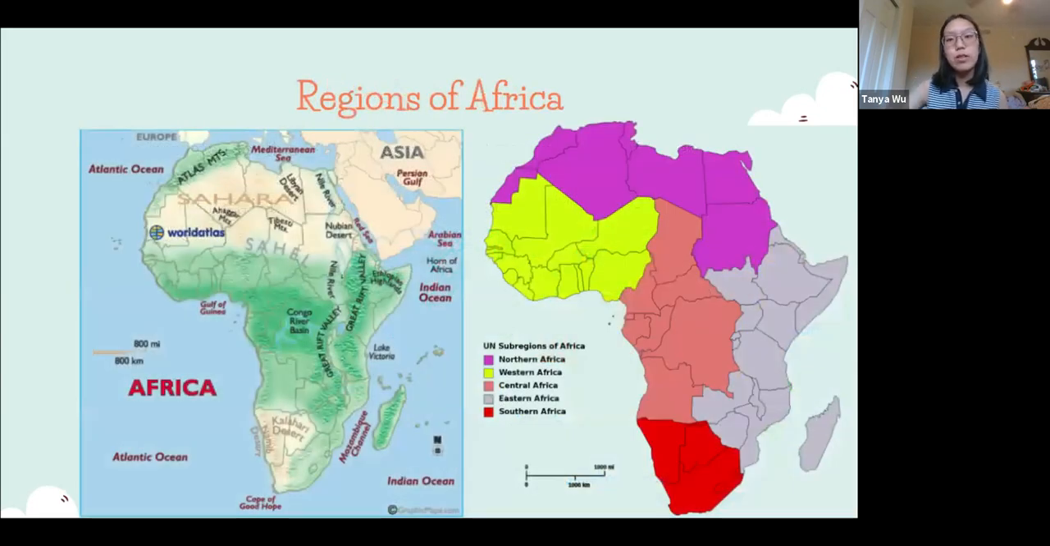Regions of Africa. We have Northern Africa, Western Africa, Central Africa, Eastern Africa, and Southern Africa. And I just want to mention some of the important physical features that we might be talking about later.